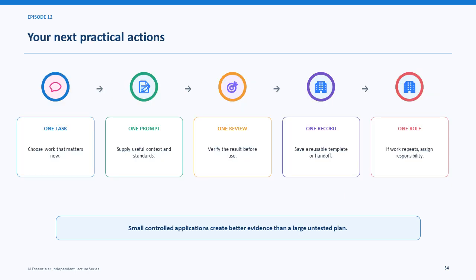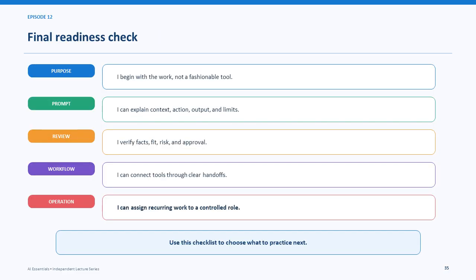Your next actions are practical: choose one real task, apply one useful standard, verify the result, save a reusable prompt or workflow, and begin one controlled role only when work repeats. Use the final readiness check. Explain AI simply, prompt with context and standards, verify facts and approval, protect sensitive information, and map recurring work to a controlled role.